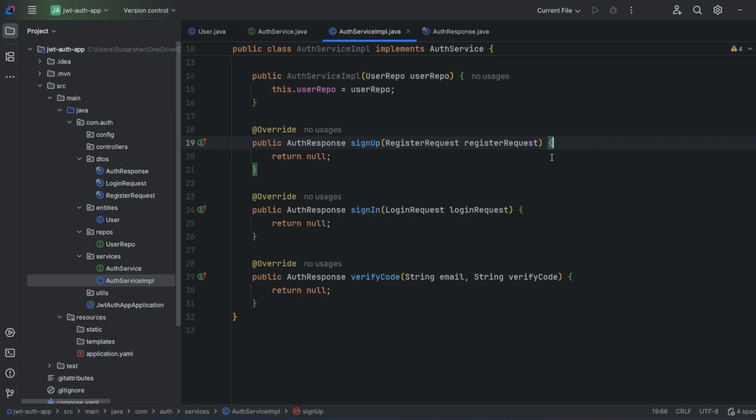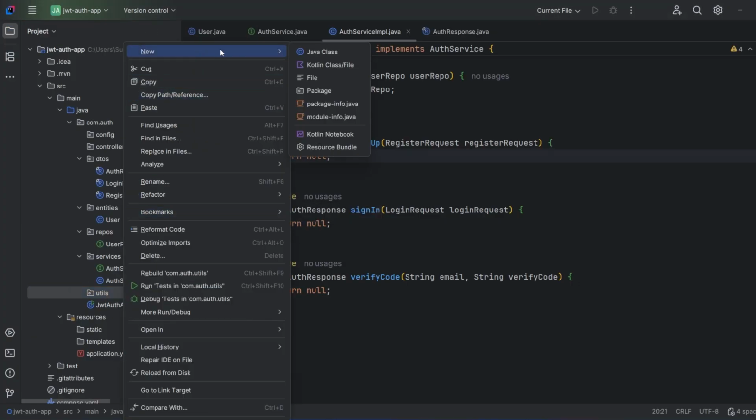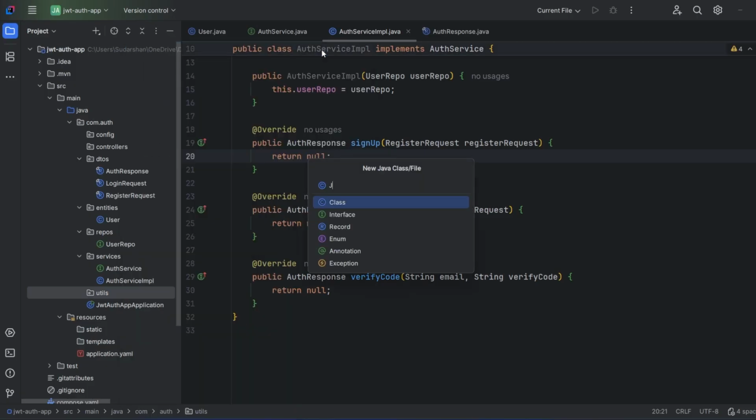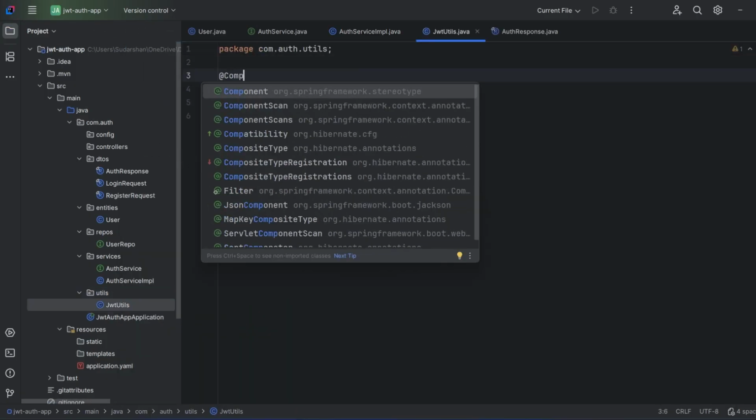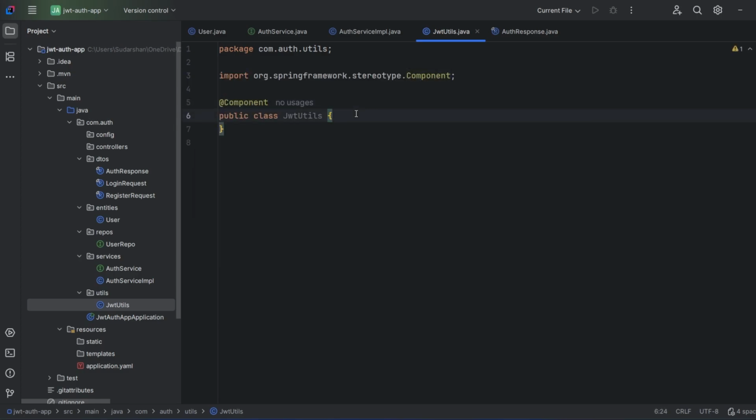Now let's understand the flow of sign up. But before that, we need to do something in utils, because that is what we are going to require. So utils are for JWT. Let's create a new class. We will call it JwtUtils, and mark this as a component. First you have to mark this as a component. Now I'll be copy pasting the code and I will explain each line of it.